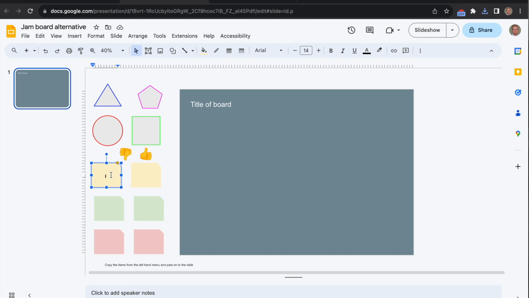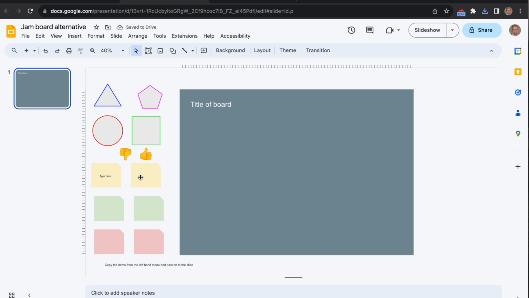One final thing with the post-it notes. I kind of like to click into them and just put type here and adjust the size of the text within the post-it note so that you're going to fit a reasonable amount of text within the post-it note. So we'll do that. You could do that for all of those. So we've now got our board.